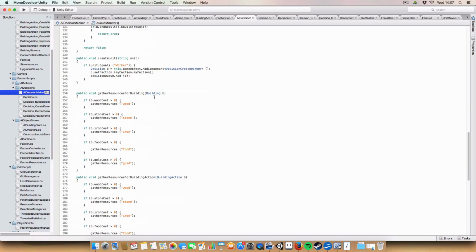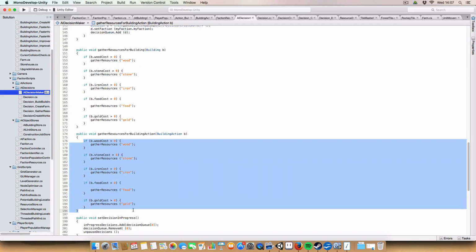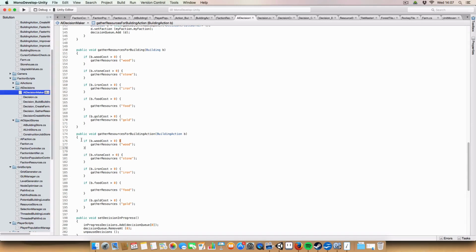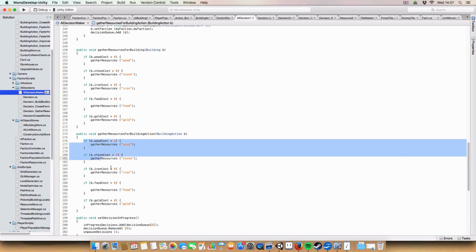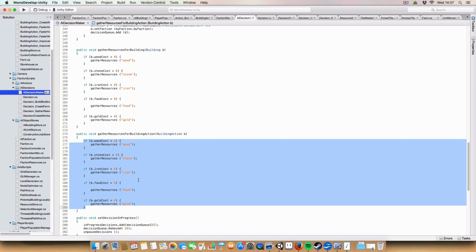Basically, we can pass in a building, and for each of the values of the building which is more than 0, if it needs that resource, then we can go gather it. Admittedly, I should probably do a check as well for if we actually already have enough of that resource. But whatever, I will do that later. And again, we have a similar method for building actions. So if we want to build a unit, we just pass in the action cost, sorry, and then we can go and gather those specific resources.